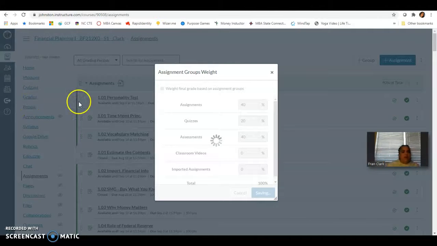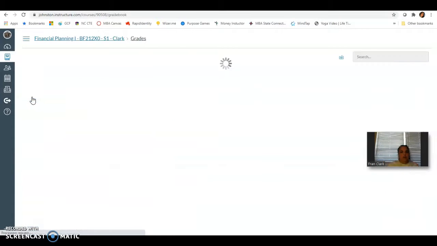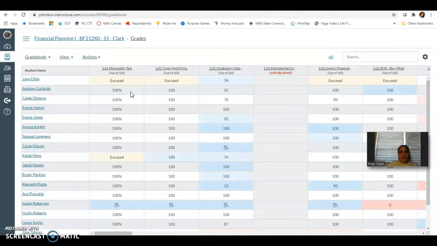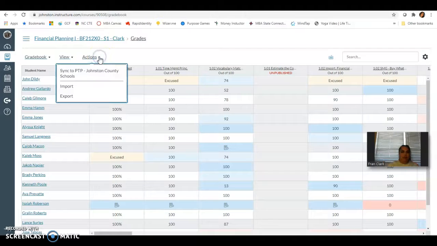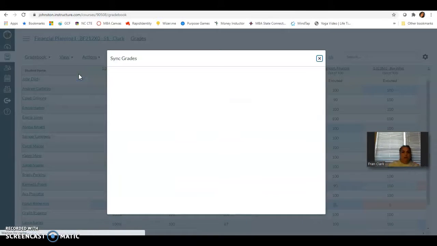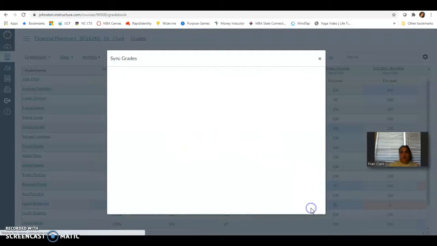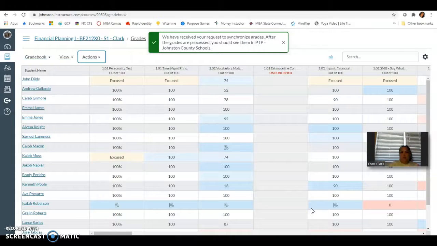Then to make the two talk to each other, when you're in grades and you've gone down through here and graded kids' assignments and you're ready for them to talk to each other, it's very simple. You just go to Actions, Sync to PowerSchool. Click. This comes up: are you sure you want to? Yeah, of course. And they will go right in there.